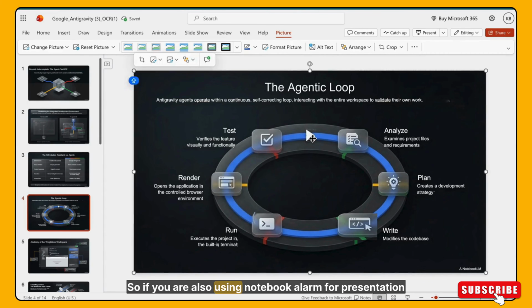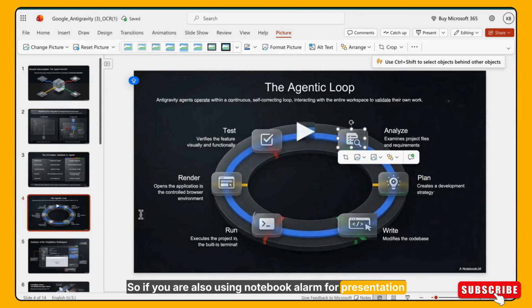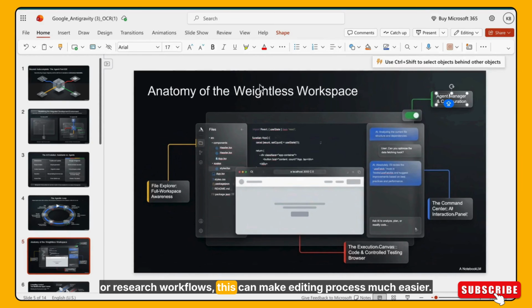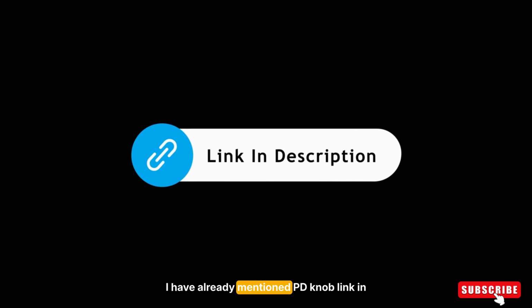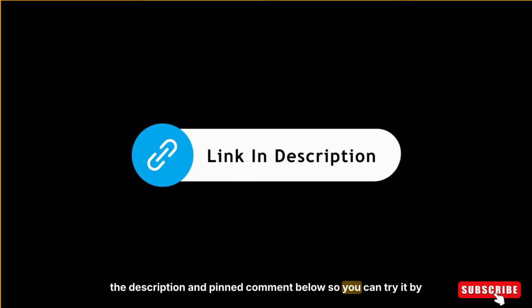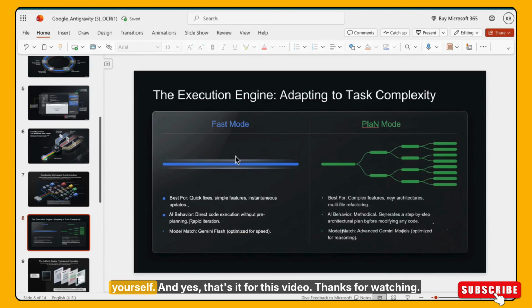So if you are also using NotebookLM for presentation or research workflows, this can make the editing process much easier. I have already mentioned the PDNob link in the description and pinned comment below, so you can try it by yourself.